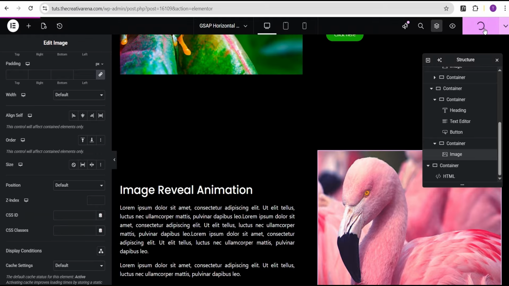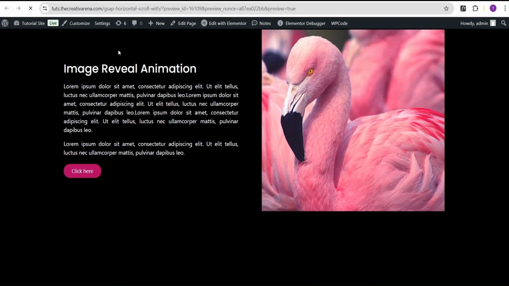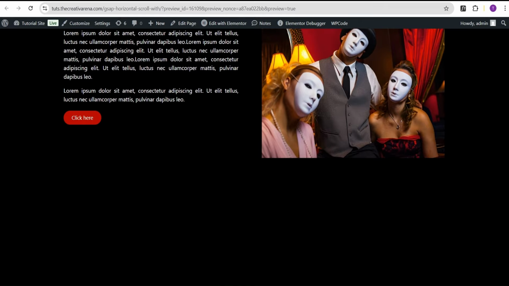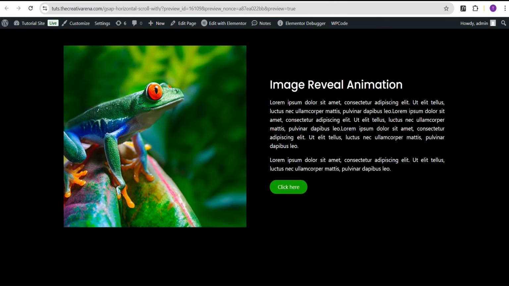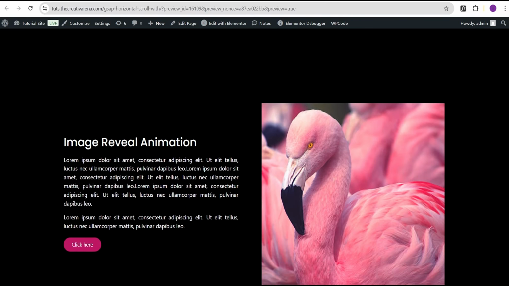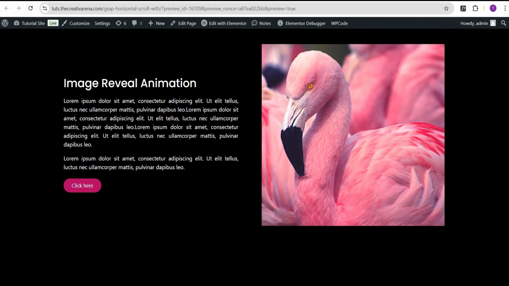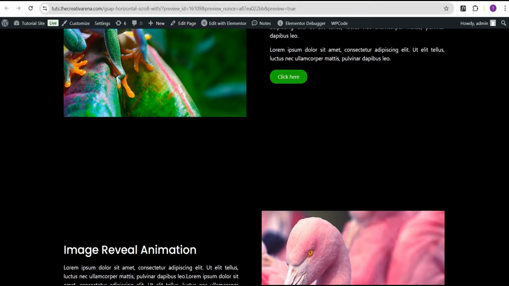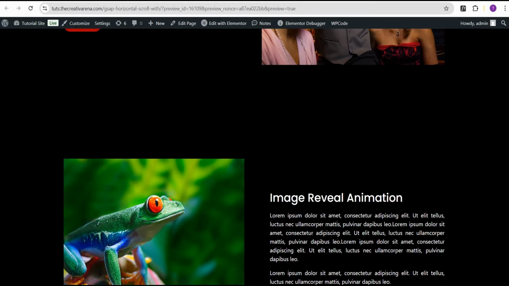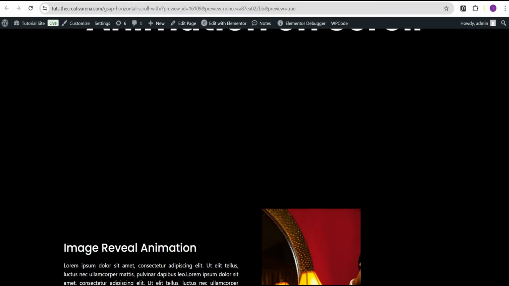So now when I publish this and I go over here, you're going to see when we scroll down, this one still contains the class, so we still have our animation. This one also contains the class and it has our animation. However, this doesn't contain that class, so no animation on it. Okay, so you can use it to select which image contains the image reveal animation or not.